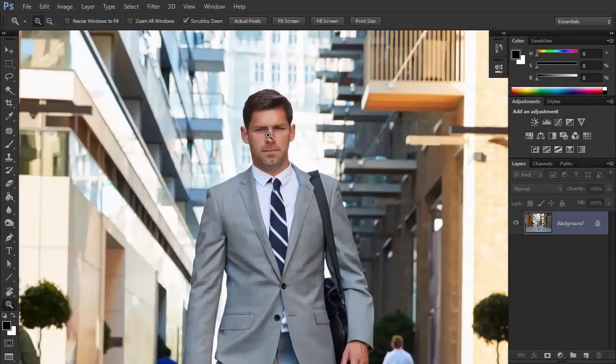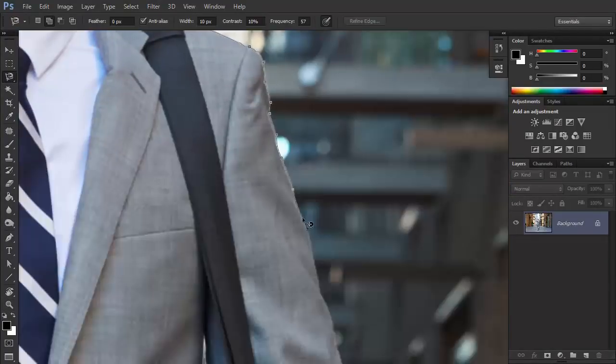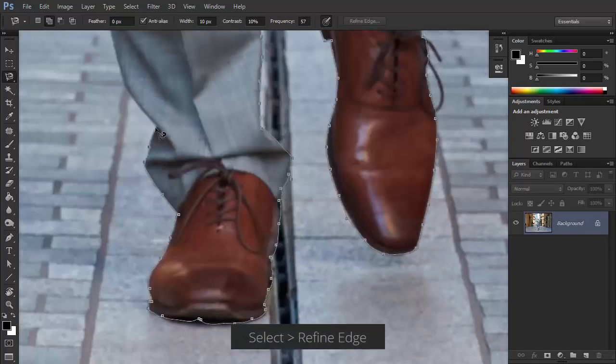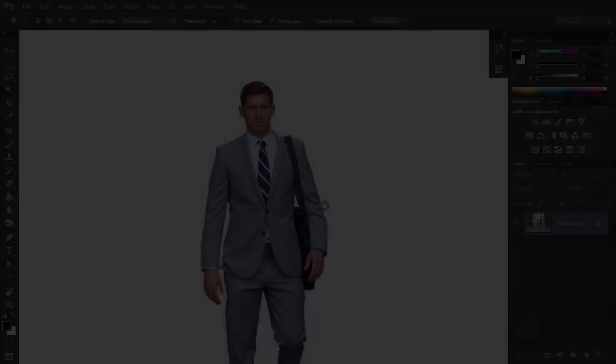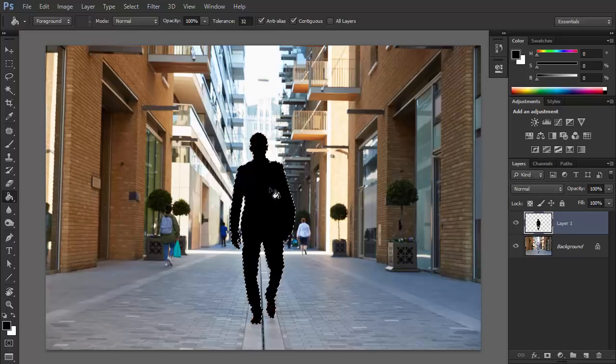Open your photo. Use any selection tool to select the part of the image that is supposed to stay sharp. Here I use the magnetic lasso tool with refine edge option. It's really important to make a precise selection for this action. Create a new layer and fill the selection with any color using the Paint Bucket tool. Name the layer Mask 1.